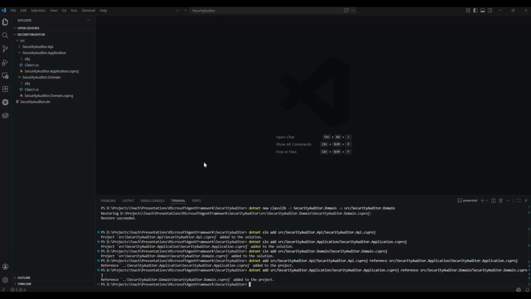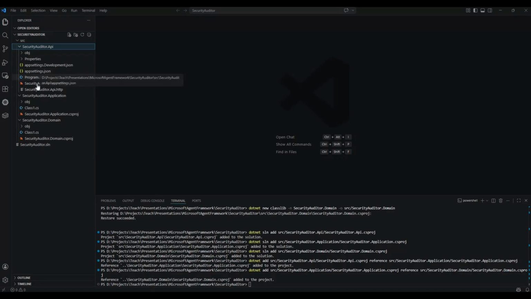Note that I'm creating this with Visual Studio Code. You can use Visual Studio for doing these changes, if it is easier for you.